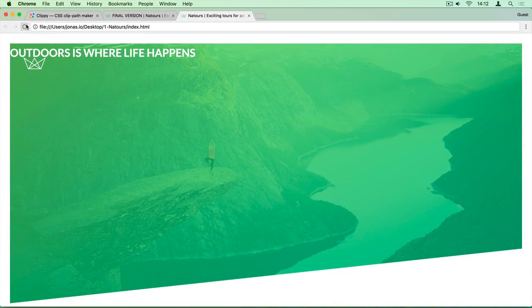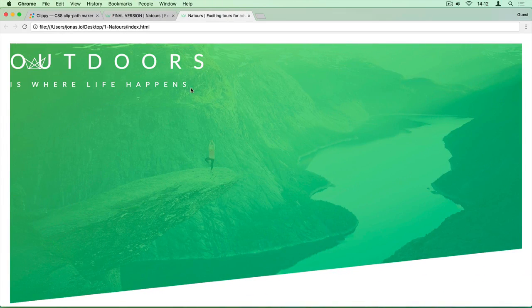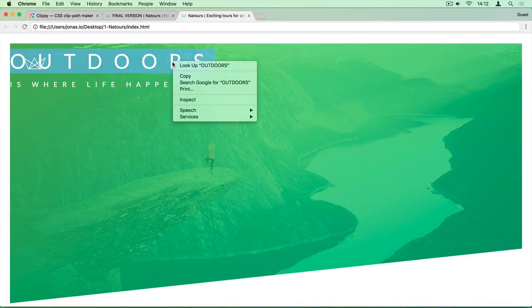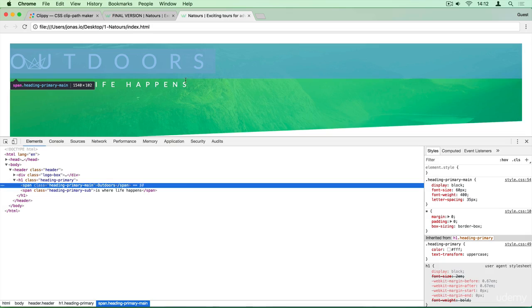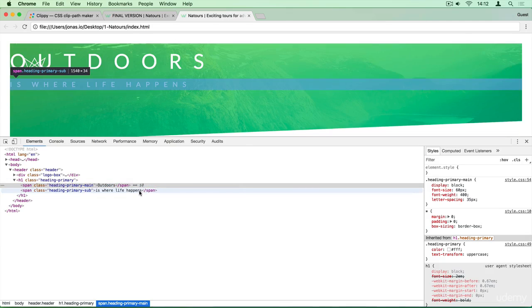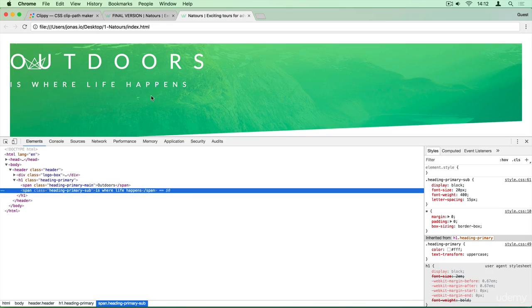So I'm going to reload. And alright, it already looks pretty good. Let's take a look at the inspector here, to see what's happening. And indeed, this is now a block and this is another block. It occupies 100% of the width, as you can see in the blue box, exactly like a block element should behave. And of course, this also forces them into another line.